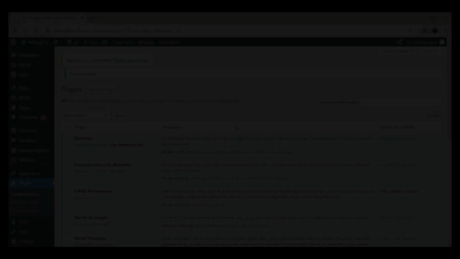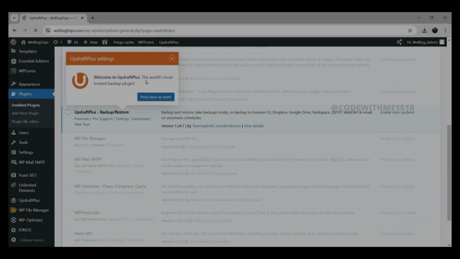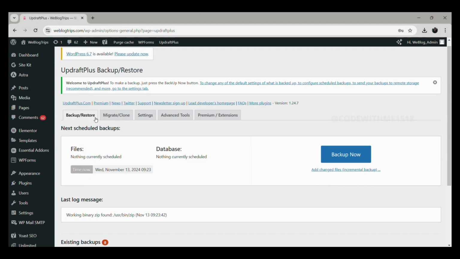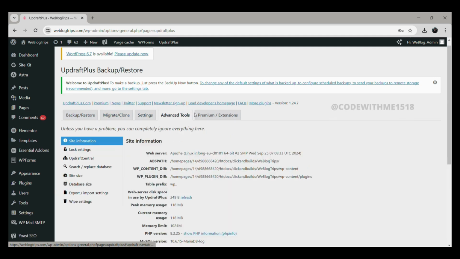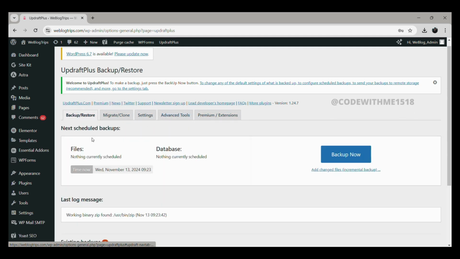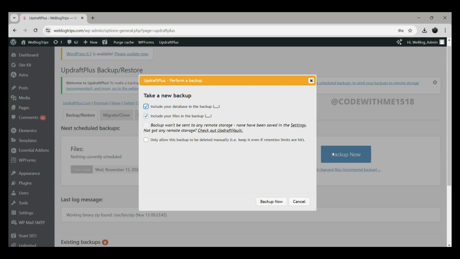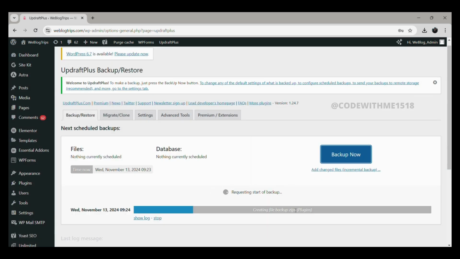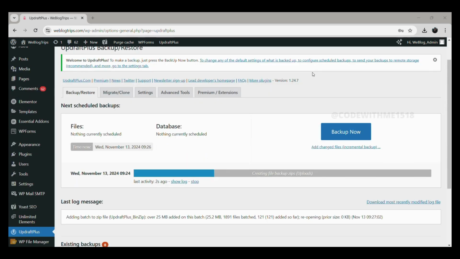With the plugin activated, go to Settings on your left-hand menu and find Updraft Plus Backups. This will take you to the Updraft Plus dashboard. Now, to start your backup, click on the Backup Now button. A window will pop up with options to include or exclude database and files in the backup. For a complete backup, ensure both options are selected, then click Backup Now again.